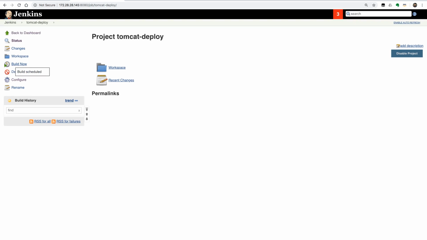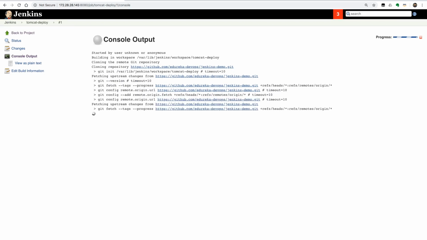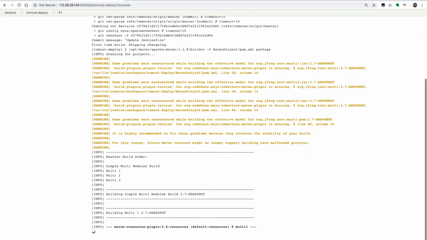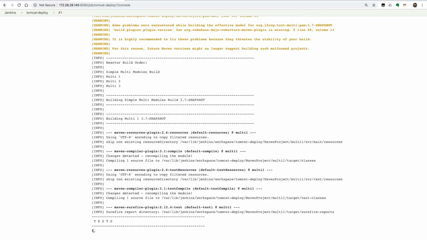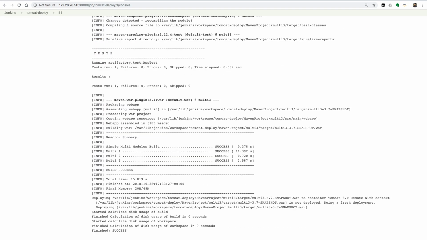Let's see what happens. So the build has started, and if I click on the console output, it's going to take some time because we have asked it to package the repository. As you can see here, the clone has been completed. Now it is doing the package. All right, so it looks like it was a success. This was the war file inside the Maven project, multi3 target, SNAPSHOT.war file.